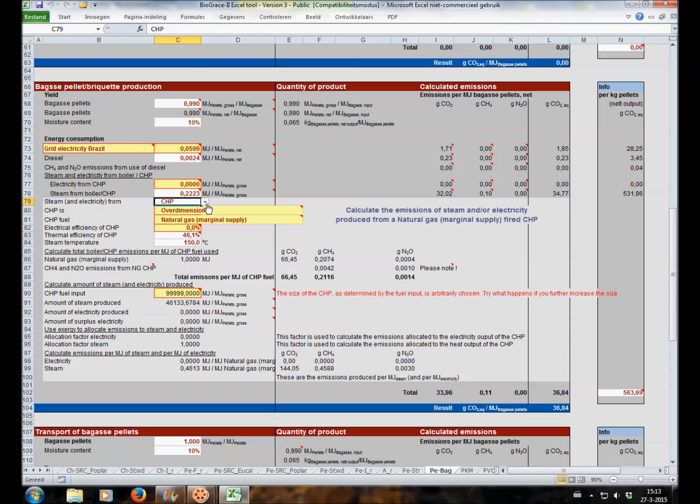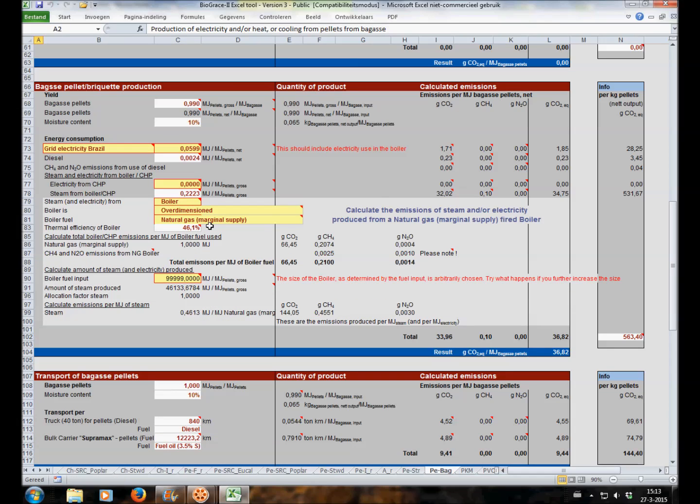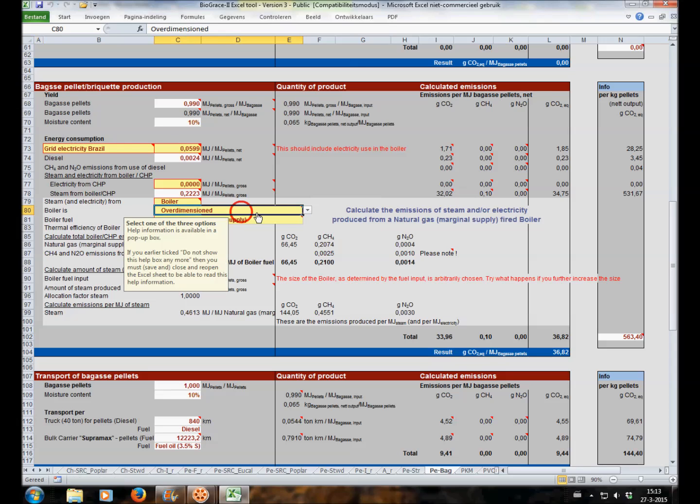Now I can select the boiler. You will see that some rows that are irrelevant for a boiler will automatically disappear. This finalizes part 2 of this video instruction.